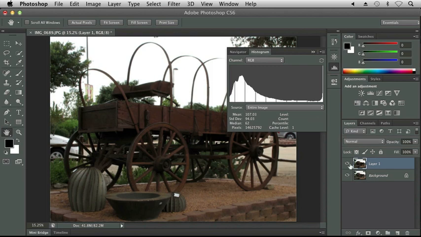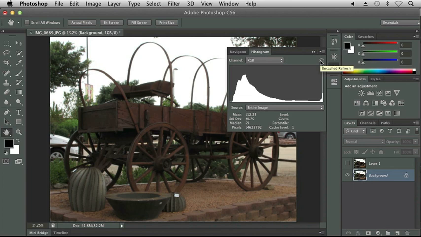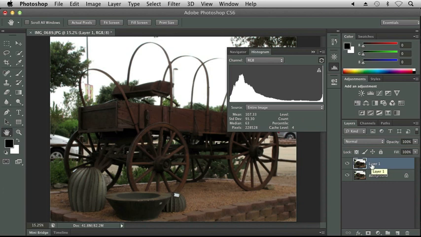Let me turn off my visibility icon, go down to my background layer, and let's refresh the histogram. And here we can see that the original image had that gap like we saw in our previous example where we went into our levels and we removed that gap. So what Photoshop did on our Layer 1 in our layers panel was it applied that levels for us automatically and removed that gap on the left-hand side.